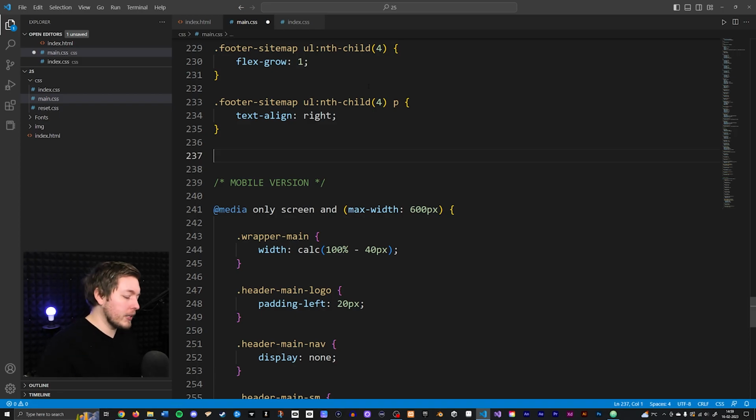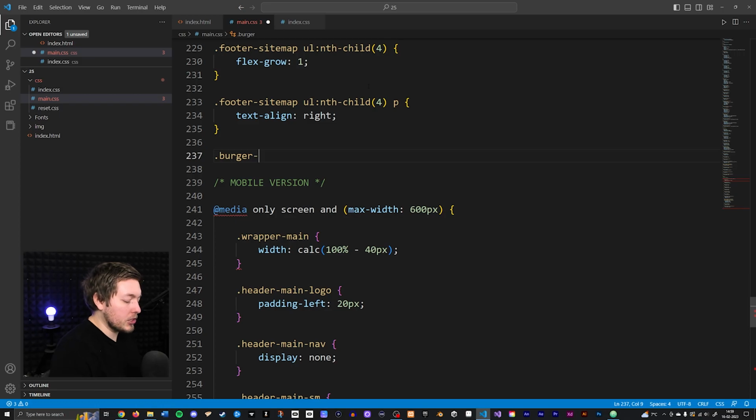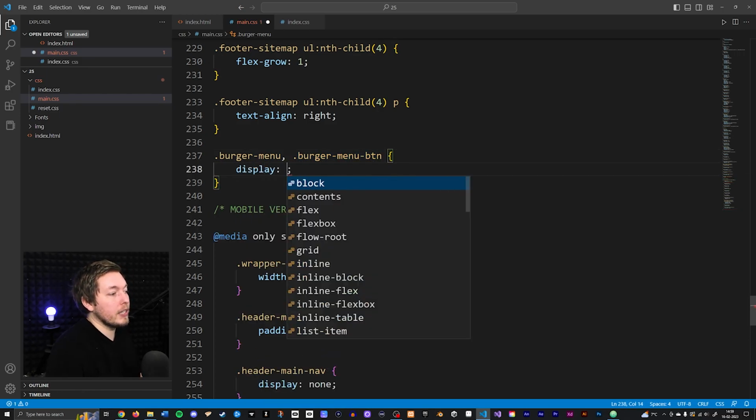So what I'm going to do is I'm going to say I want to target the burger-menu, and I also want to target the burger-menu-button. And of course, we want to make sure we grab the class called this, and then I want to create some styling for it. I'm just going to set it to display none.